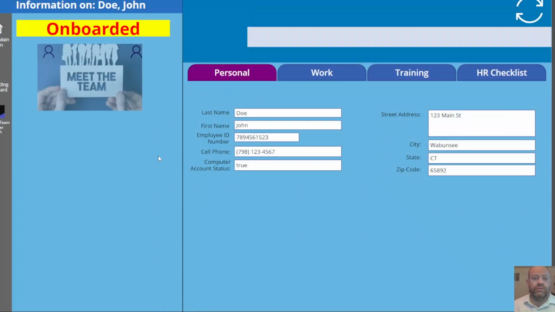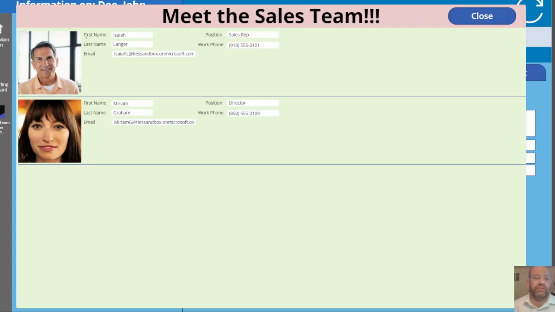All right, this guy's in the sales team. Yeah, real original, right? John Doe. So if you click the team, you'll see there's 2 people on the team with him. It gives their last name, first name, email address, position, and work phone. Now you can put as much information as you want. This whole area is open for that person. I just put a few basic things in here.